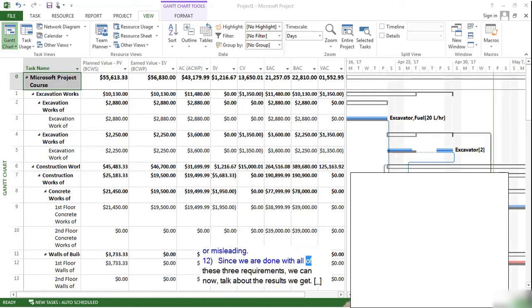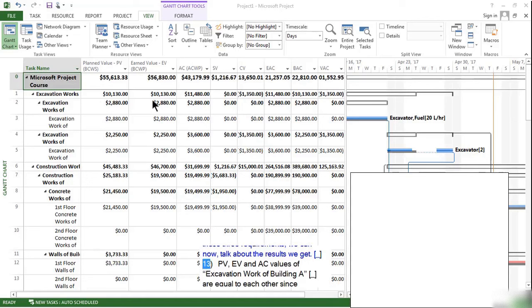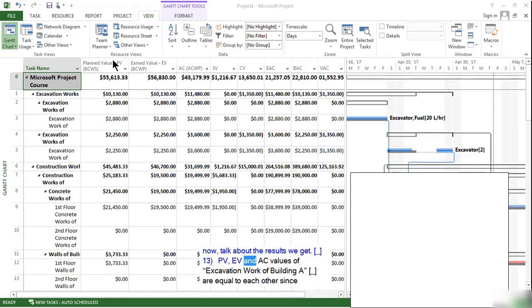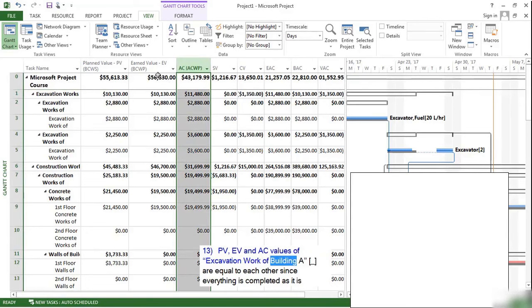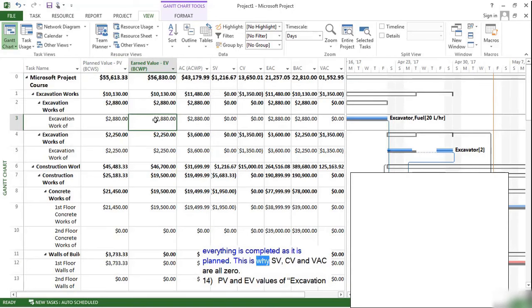Since we are done with all of these three requirements, we can now talk about the results we get. PV, EV, and AC values of excavation work of building A are equal to each other since everything is completed as it is planned. This is why SV, CV, and VAC are all 0.